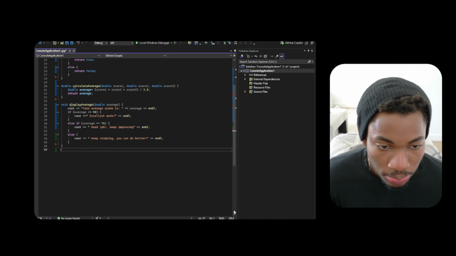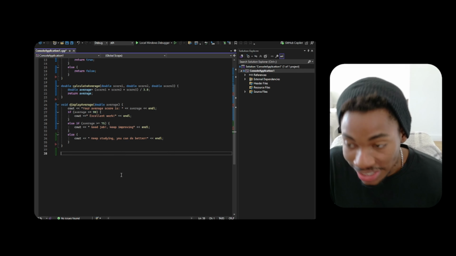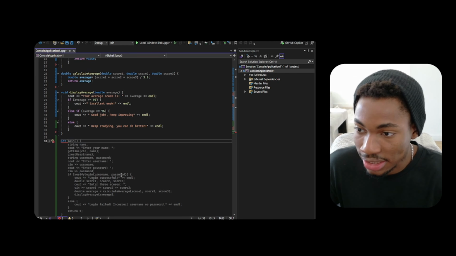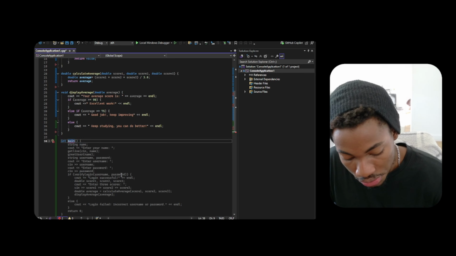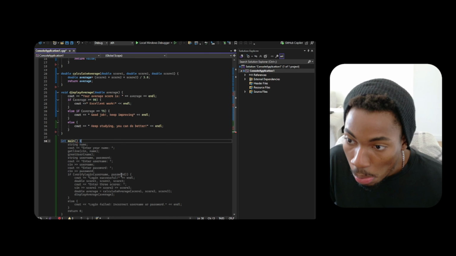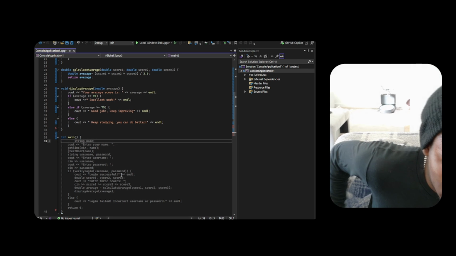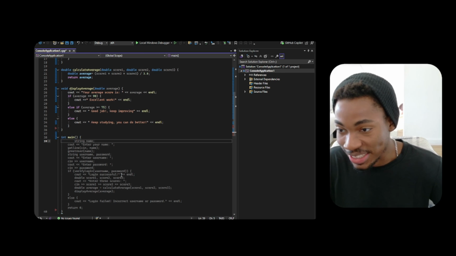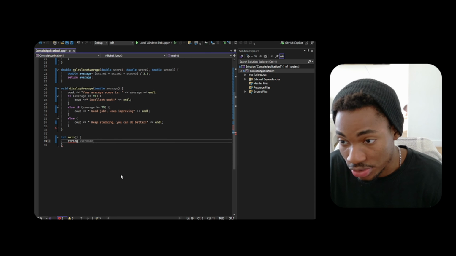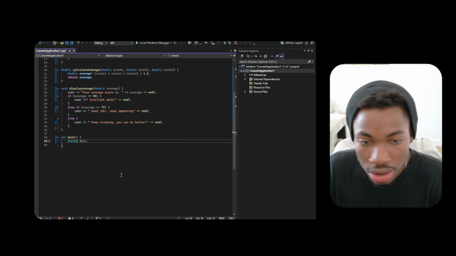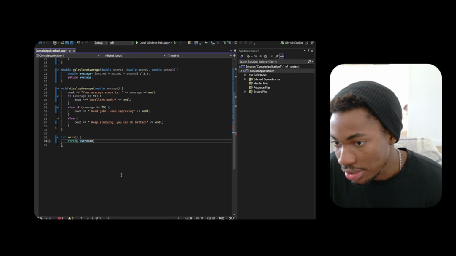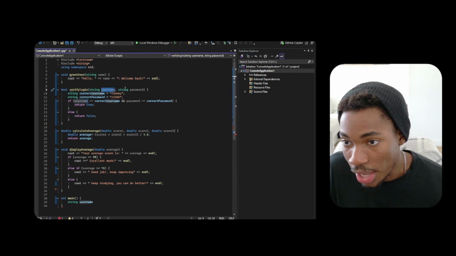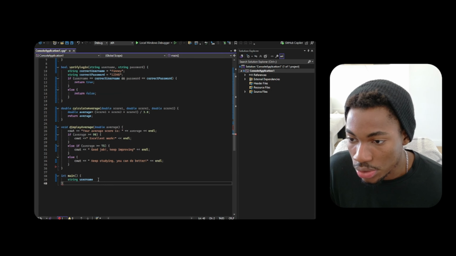Okay. So now we're going to go into the main right now. This is the biggest part of this code. This is where everything starts coming together. We're going to create a string. It's a bit repetitive, but we'll have to create another string. We're going to call that string username, because we had a username here, and we need that.